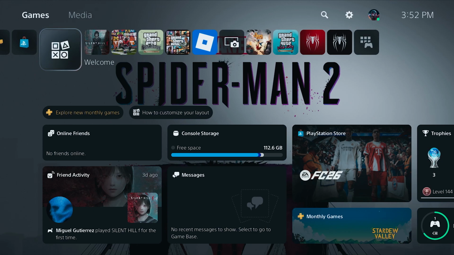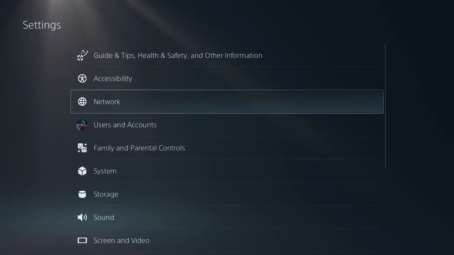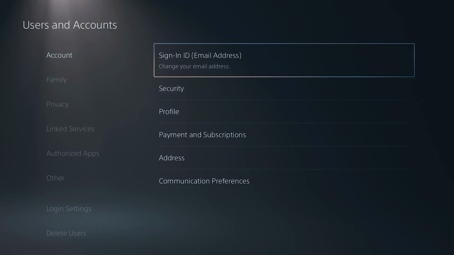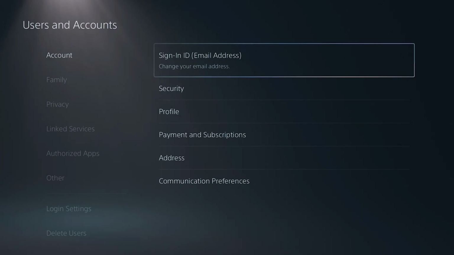The first thing I recommend doing is just making sure that you're logged into the user profile that you want to check. From that PS5 home screen, go to the top right and navigate into your settings. From within your settings, you're going to want to scroll down just one option and select users and accounts. Then under that account tab, select the very first option, which is going to be that sign in ID option.